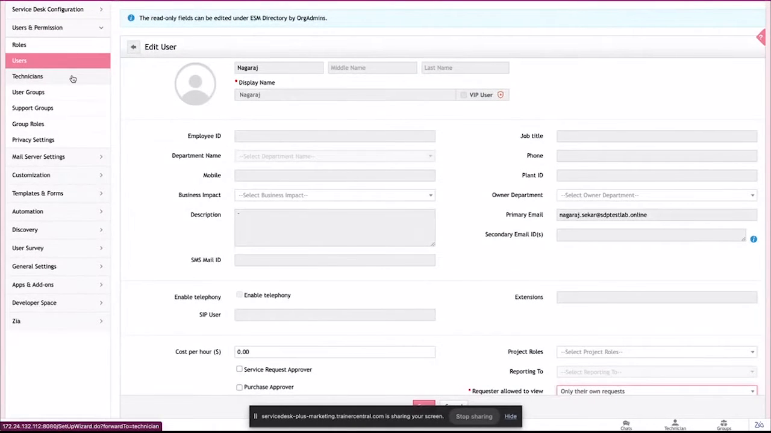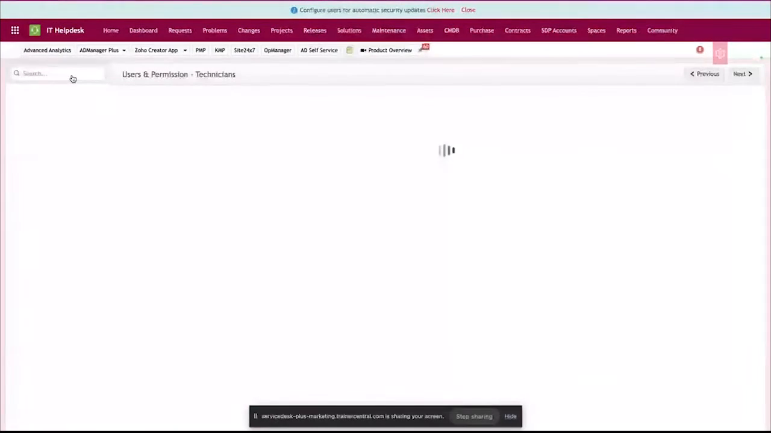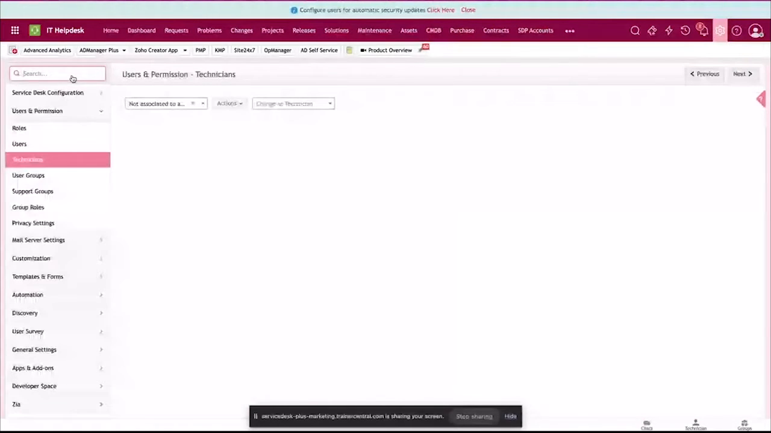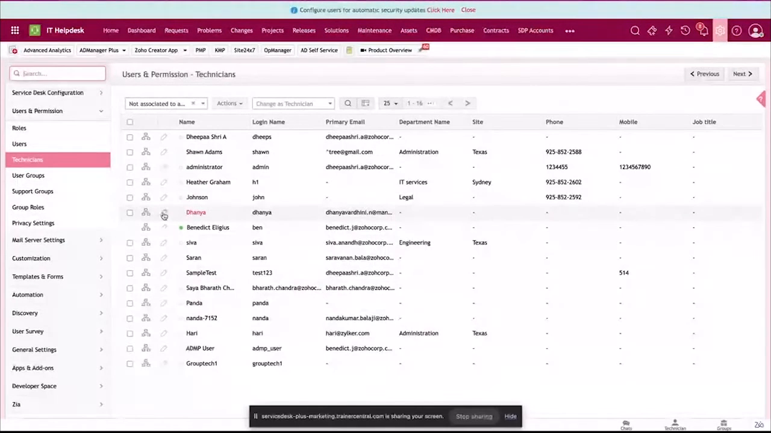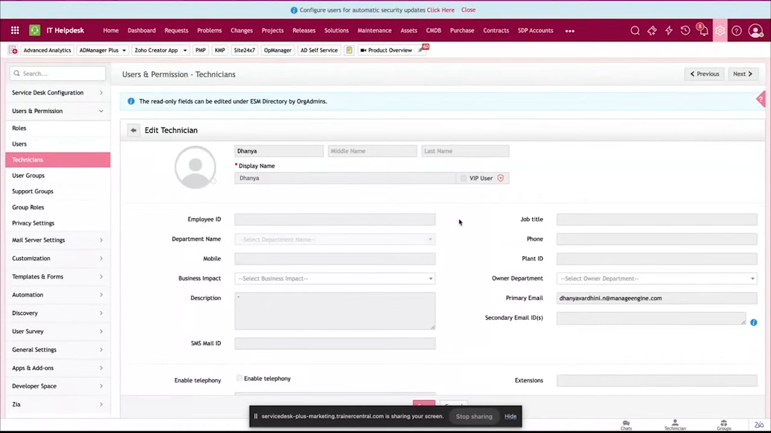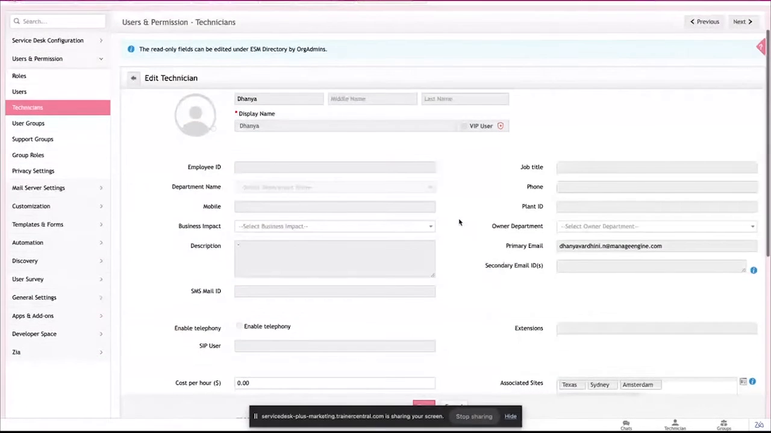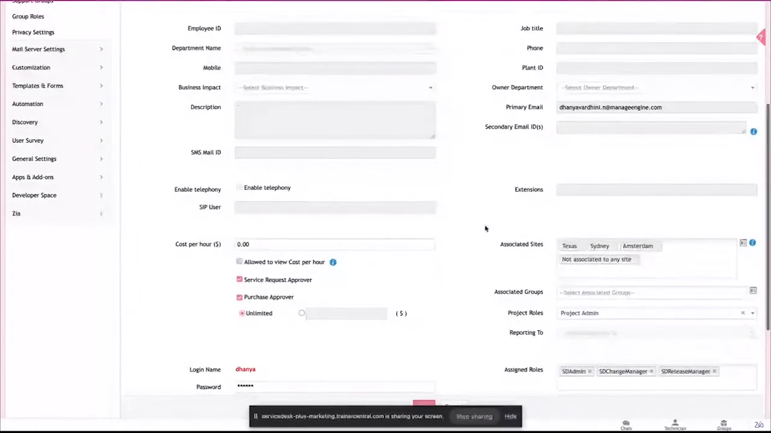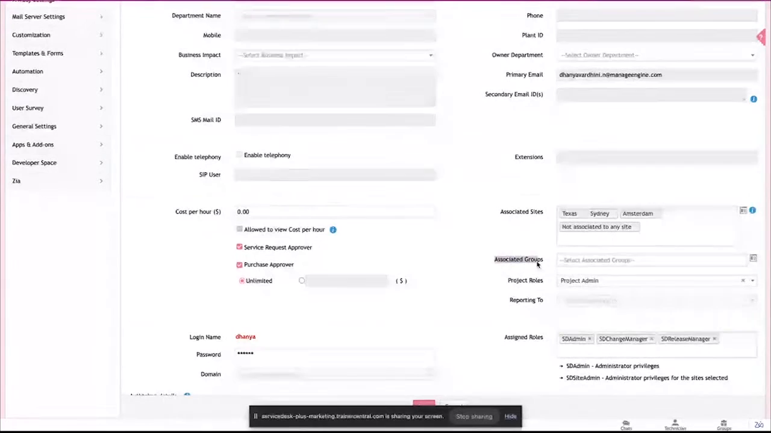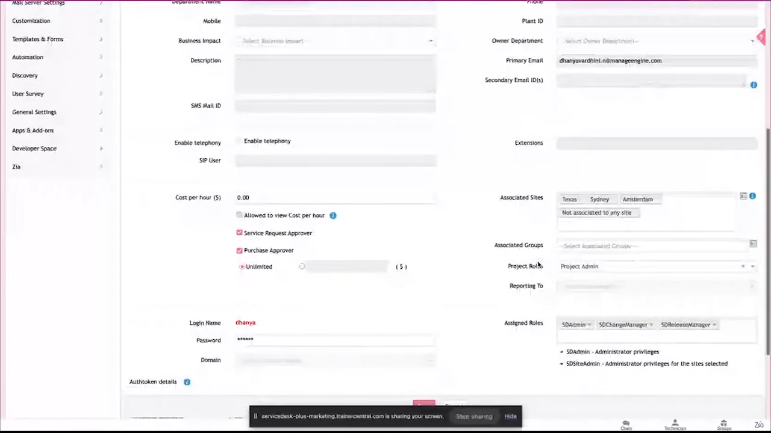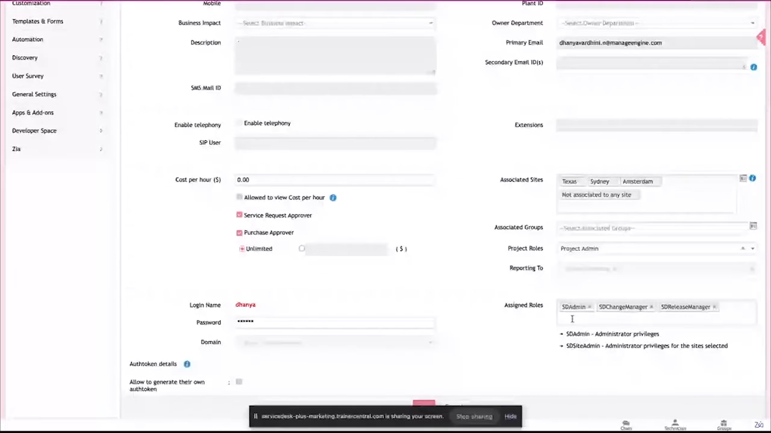Now let's go and look at the technicians, because it is quite different and has much more added functionality. So if I go back to admin technicians and let me edit, for example, the technician Danya, you can see all of the various details that were there for the user, of course, which is there for the technician. But when I scroll down, you could see that a technician can be added in more than one site, associated to more than one support group, of course, and also they have the assigned roles.